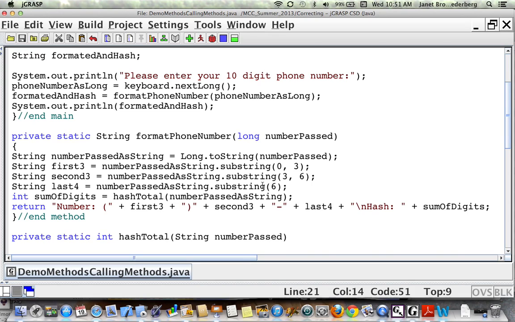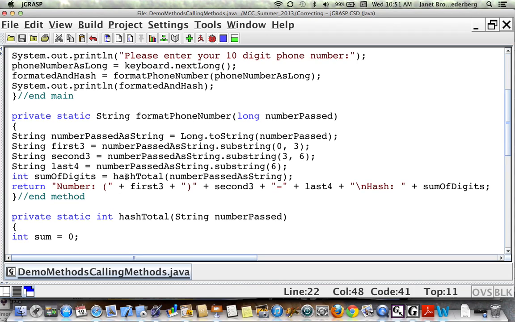And then we'll call substring and pass it 6. That will return back the substring that begins at position 6, the character at that position, right to the end. Those would be stored in last4. So that would be 6, 7, 8, and 9, the characters at those positions. I now have these 3 strings, and so I can format my number. But what I'd like to do first is determine the hash total of the characters in my string. And so we're going to do that by calling this method hashTotal, passing it the numberPassedAsString, this value right here. It will return back an int that'll be saved in this space, sumOfDigits.